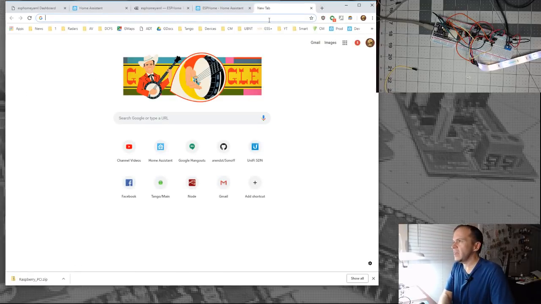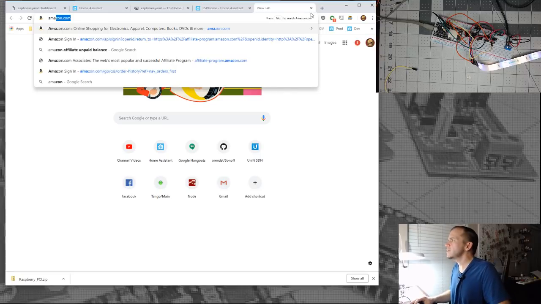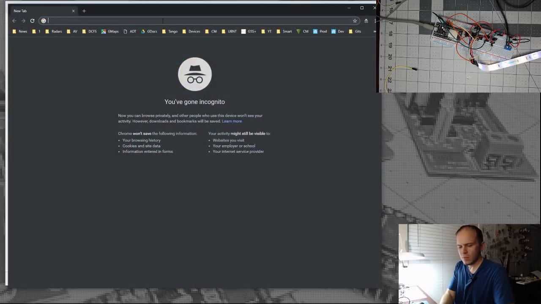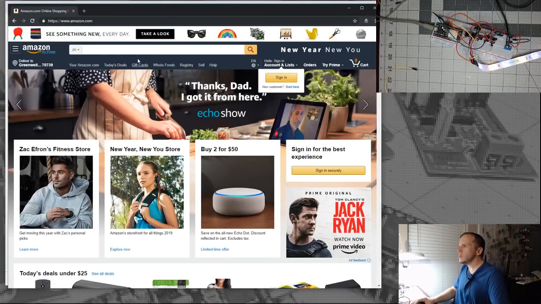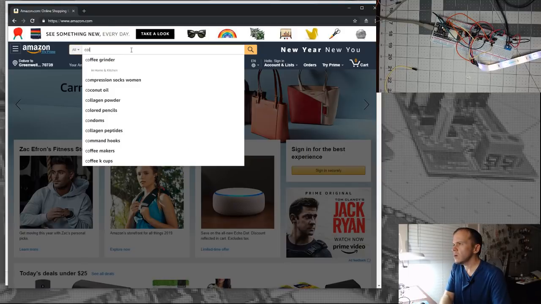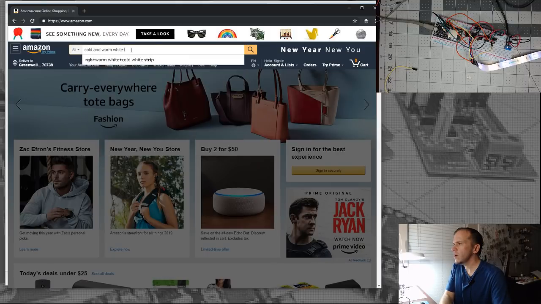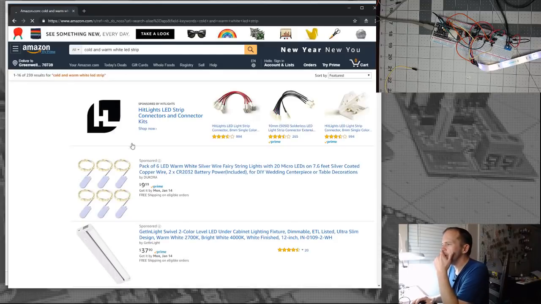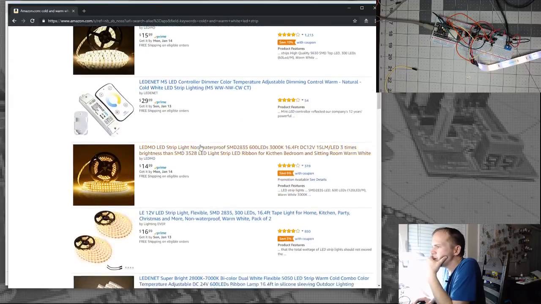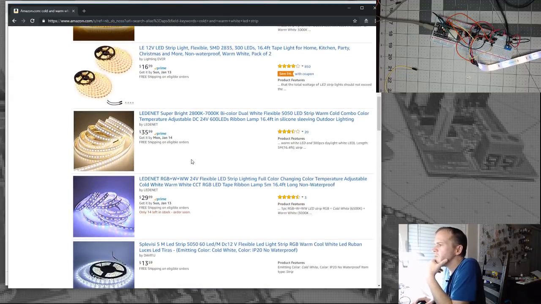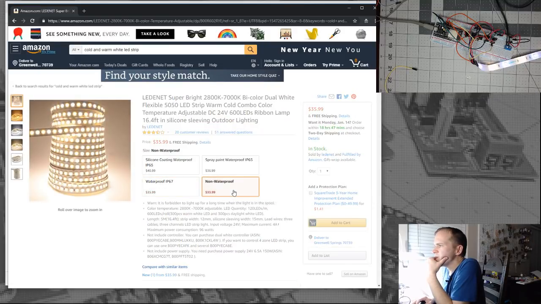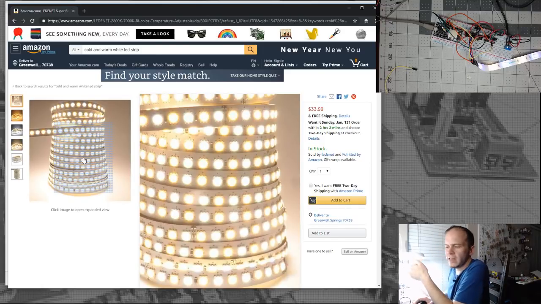I want to do a LED strip, something like, let's see. I think it was cold and warm white LED strip? I found a couple of them the other day. I don't need the waterproof ones. Yeah, I think this one was it. And it had the LEDs a little closer.